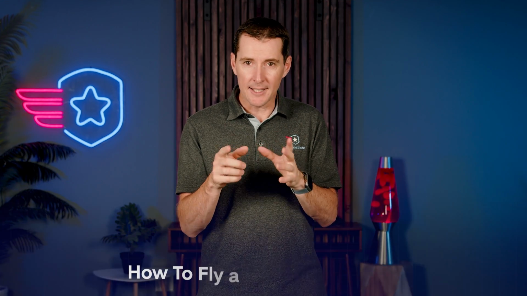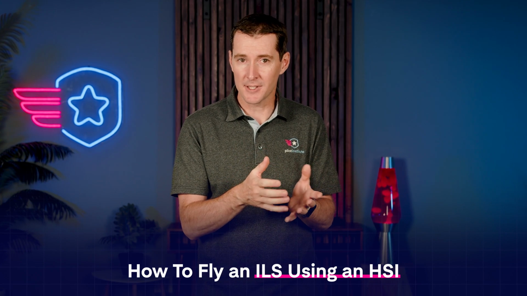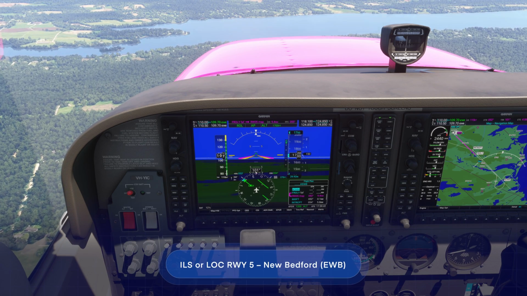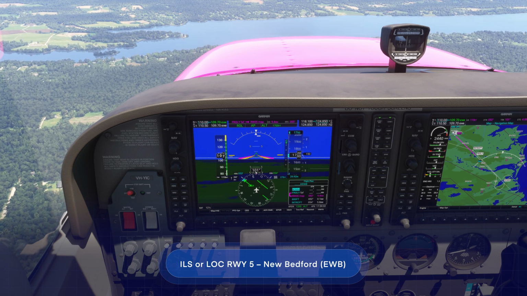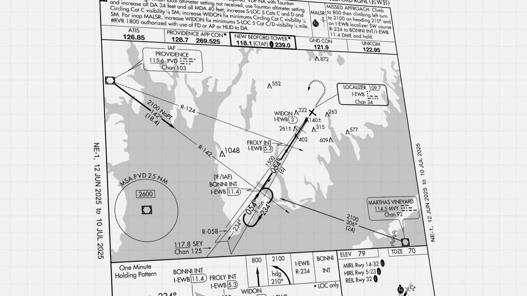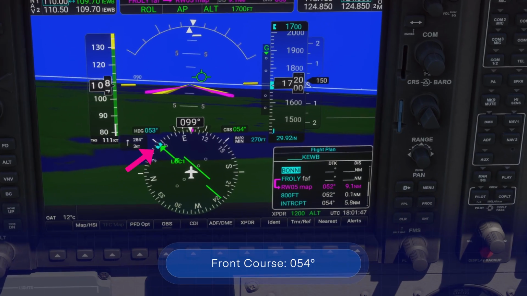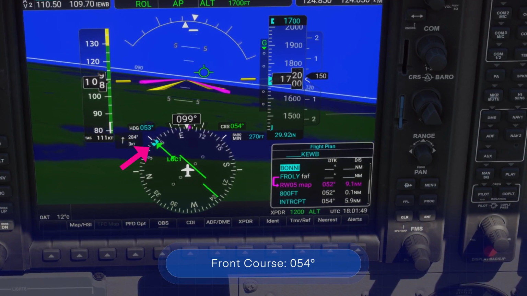So let's take a look at how to fly an ILS using an HSI. For this example, we're going to be shooting the ILS or the localizer on runway 5 at New Bedford Regional in Massachusetts. And right now, we're inbound to intercept the localizer. And I've already set the course to 054. That's the front course for this specific approach.